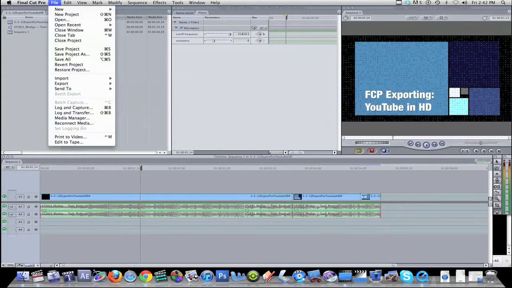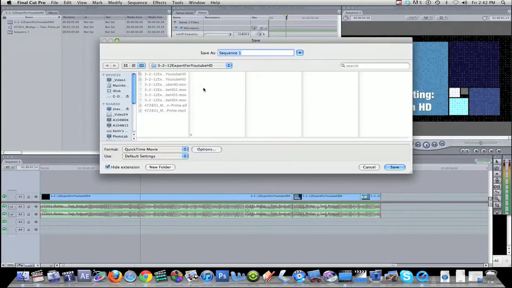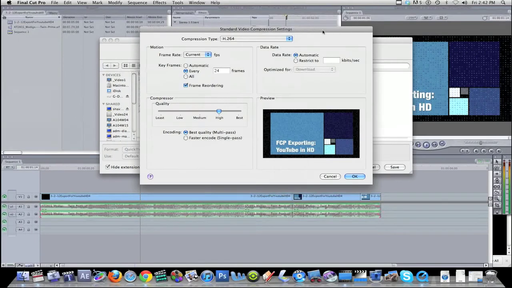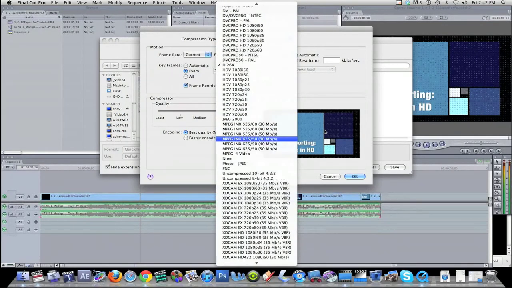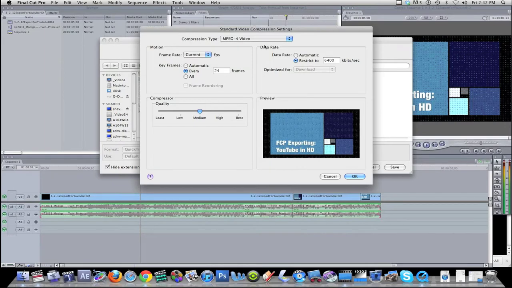So I'm going to File, Export, using QuickTime Conversion, and I'm going to go into my QuickTime Movie Options. So here's the important part, the settings for output. Go into our video settings. We're going to change it from H.264 to MPEG-4. MPEG-4 video, all of this will stay the same, and we are going to crank our compression up to best.